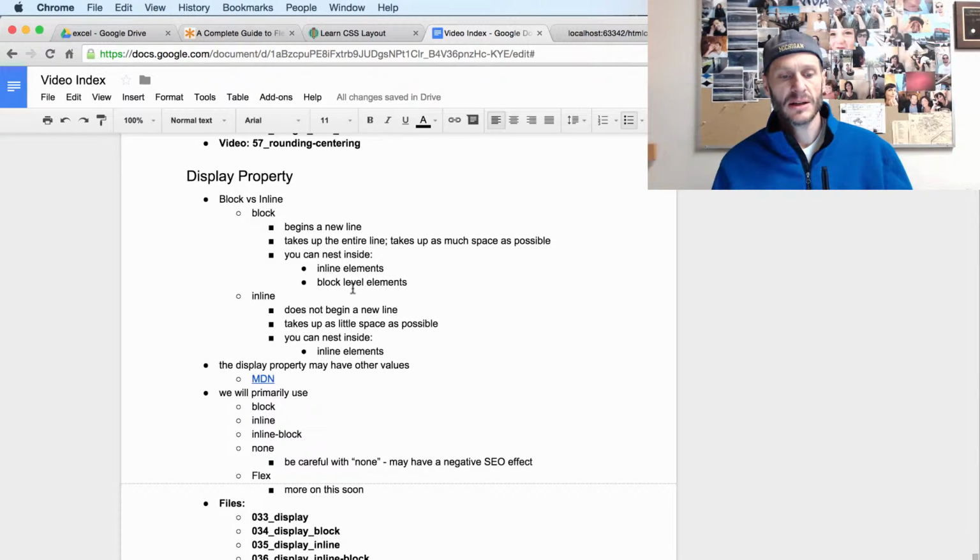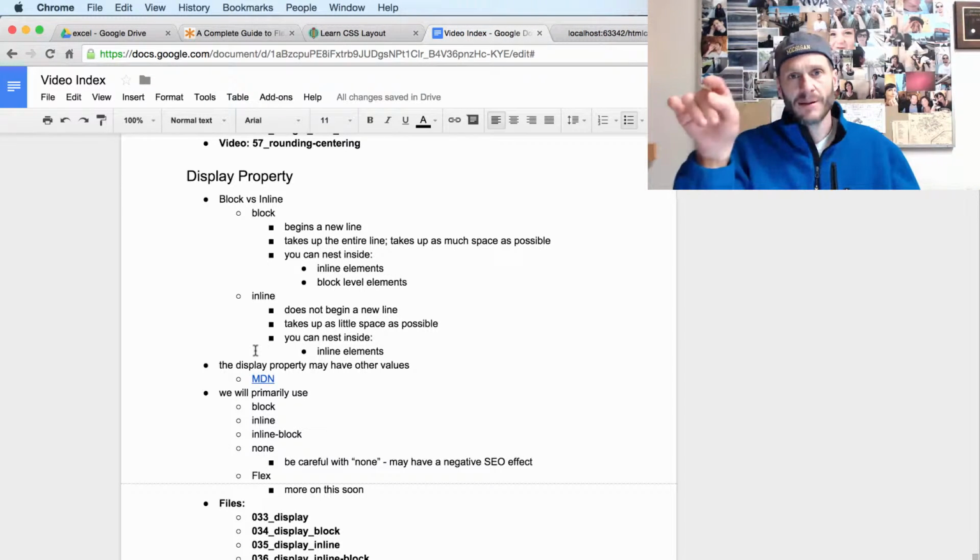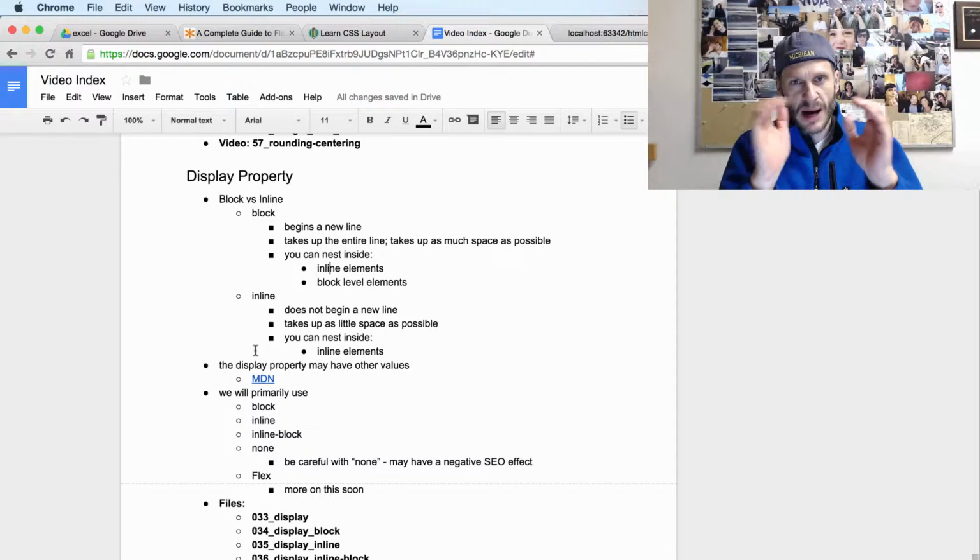So that's an introduction to the display property. The last thing: elements have by default, they're either block or inline, generally speaking. And we saw which elements were block or inline by default. And we learned the difference between block and inline. Block takes up an entire line by itself, takes up as much space as possible. Inline is just in line with the rest of the text. So it takes up as little space as possible, just wraps around the content that it's containing, and that's it.